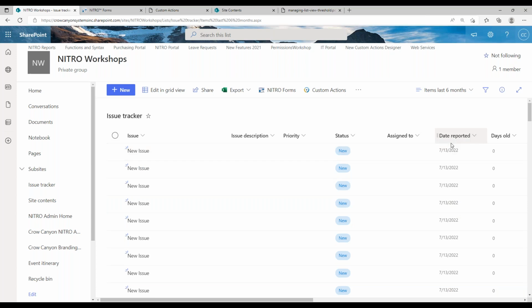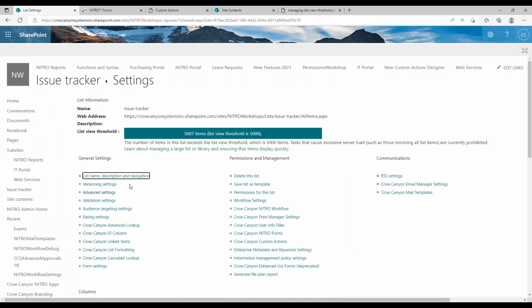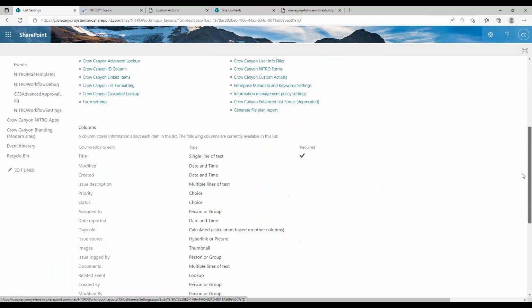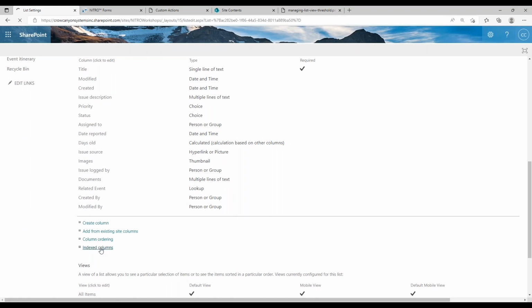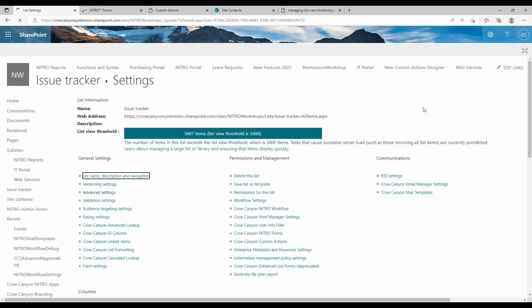I actually created everything today, so I'm going to use this date reported, so we can use that same kind of situation. Go to list settings, go to our indexed columns down here. Oh, see, look at that. It automatically created the date reported index. That's interesting. I guess there's some artificial intelligence going on here. I didn't realize it was even going to do that. That's pretty cool. So it actually automatically created a filter or an index for me on this list. That's pretty interesting. I've actually not seen that before.